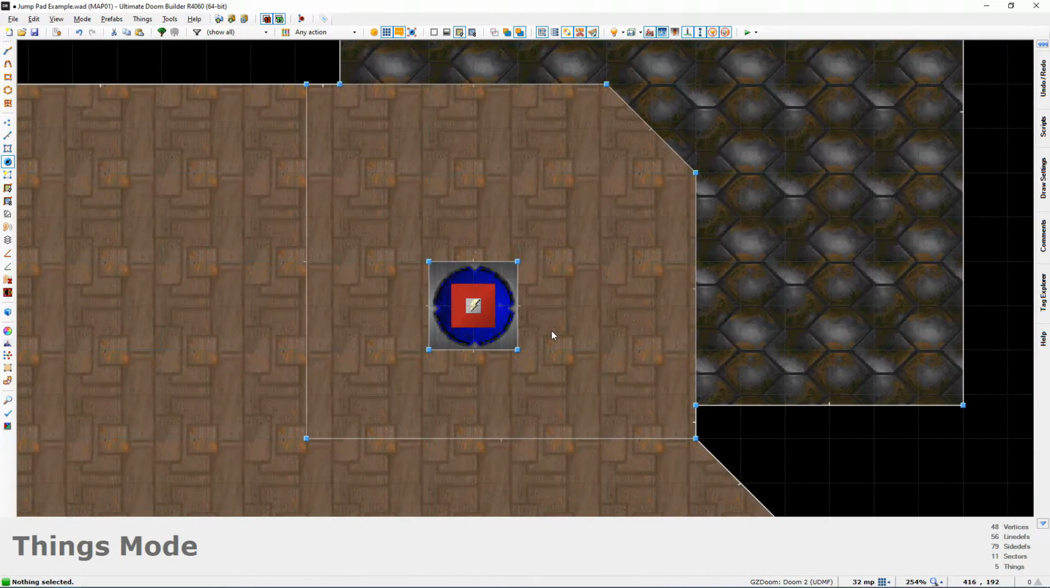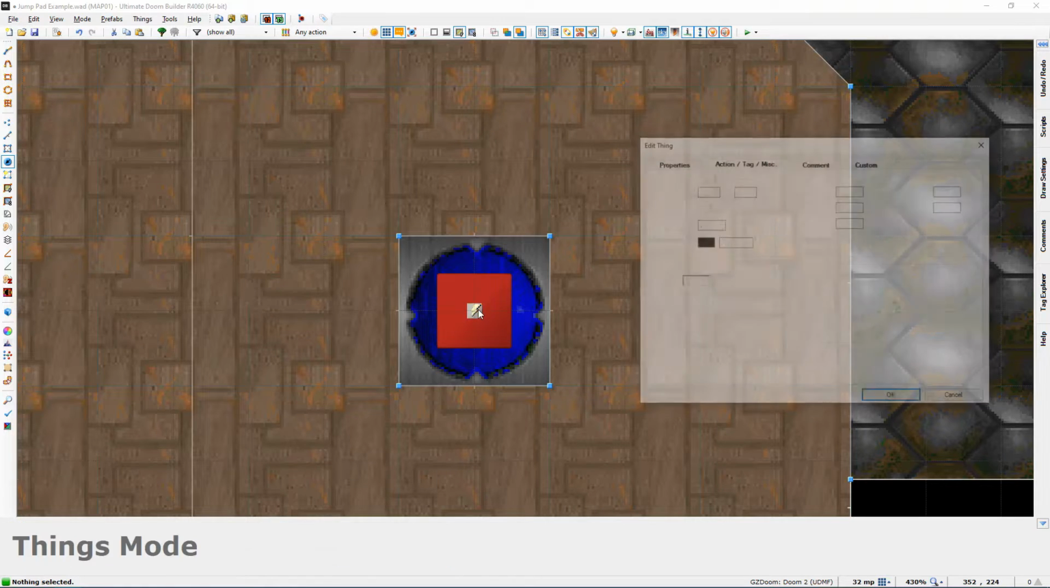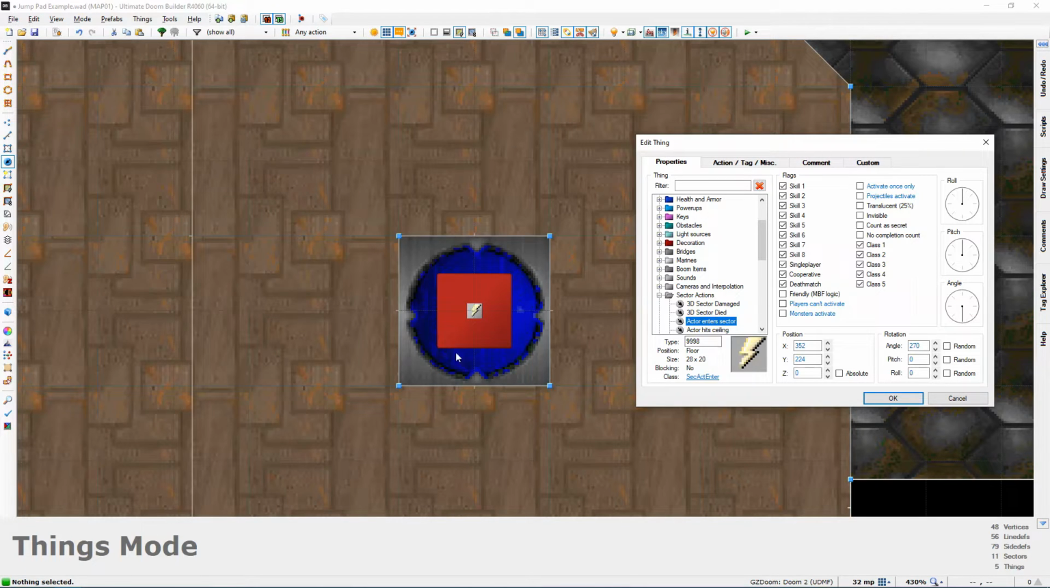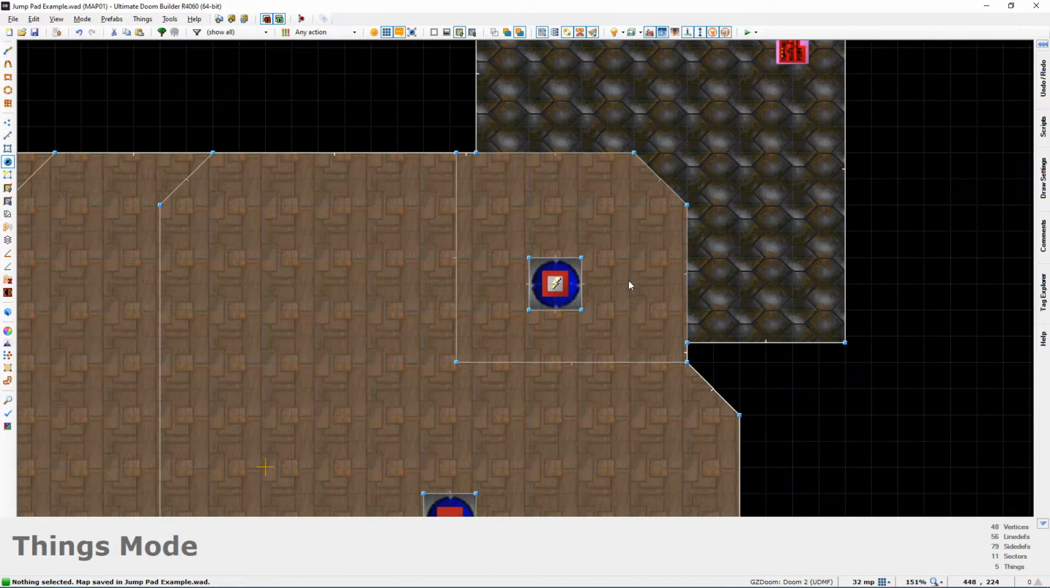So to go over what we've just done real quick, we placed the actor enters thing inside of our jump pad sector, and then we gave that actor enter sector thing a thing thrust Z action. So now whenever the player enters this sector, he's going to be thrusted, and we've specified that the force will be 80, and he's going to be thrusted upwards. So pretty simple. Let's go ahead and play the map, test it, and make sure that it actually does what we want.